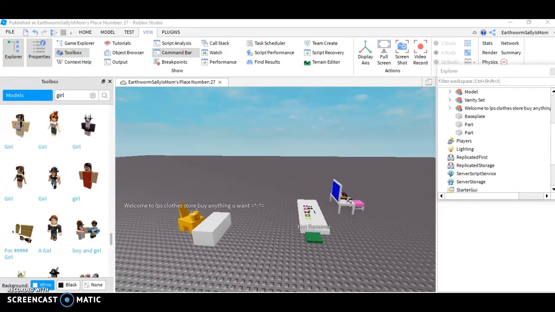Guys, I'm Wendy Kitty LPS, and today I'm just gonna do a Roblox tutorial on how to make mannequins.